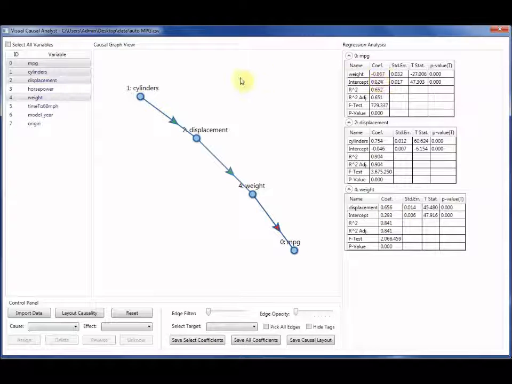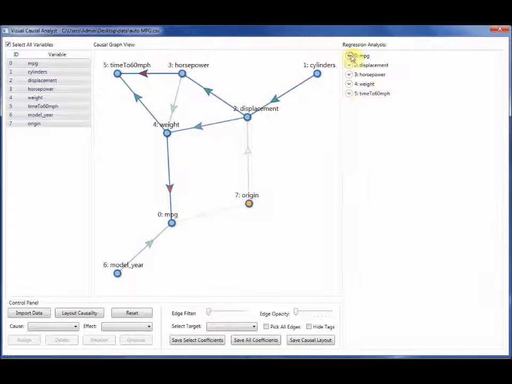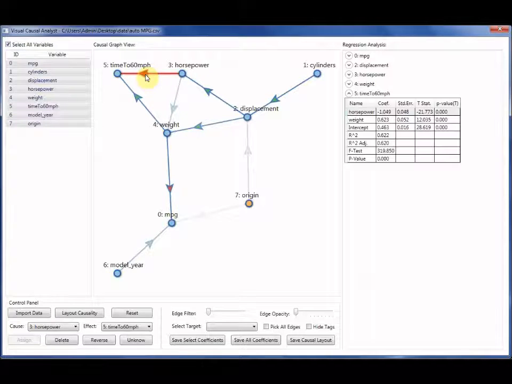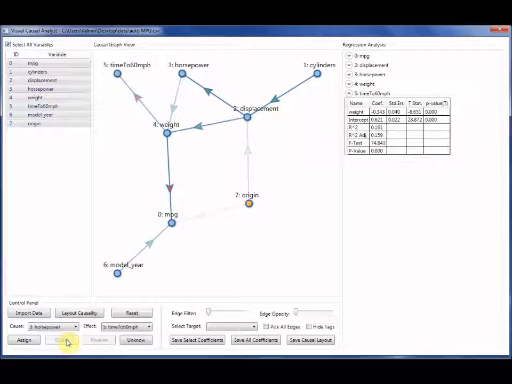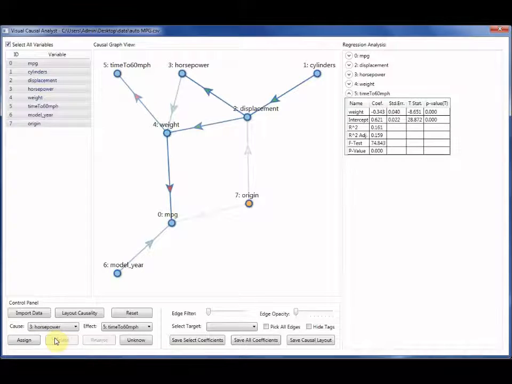Our framework also provides a suite of interactive tools for modifying the causal graph with visual feedback. For example, we can delete the edge from horsepower to time to 60 mph by clicking on the edge. Then all available operations on the edge are lighted in the control panel. Here we click delete, then the edge is gone, and we see the arrow from weight to time to 60 miles per hour turns from green to red, which is the impact of our edge deletion. Going back by reassigning the edge then deleting it, we can observe the change again.